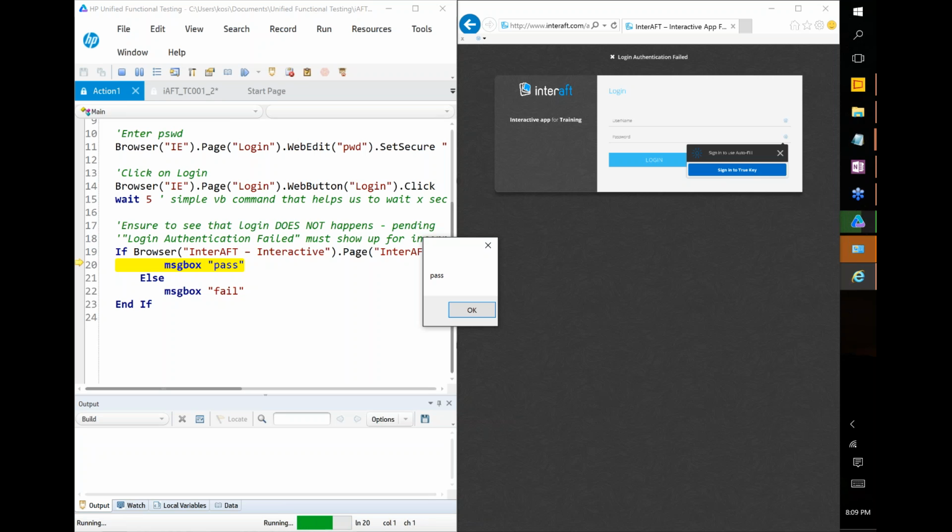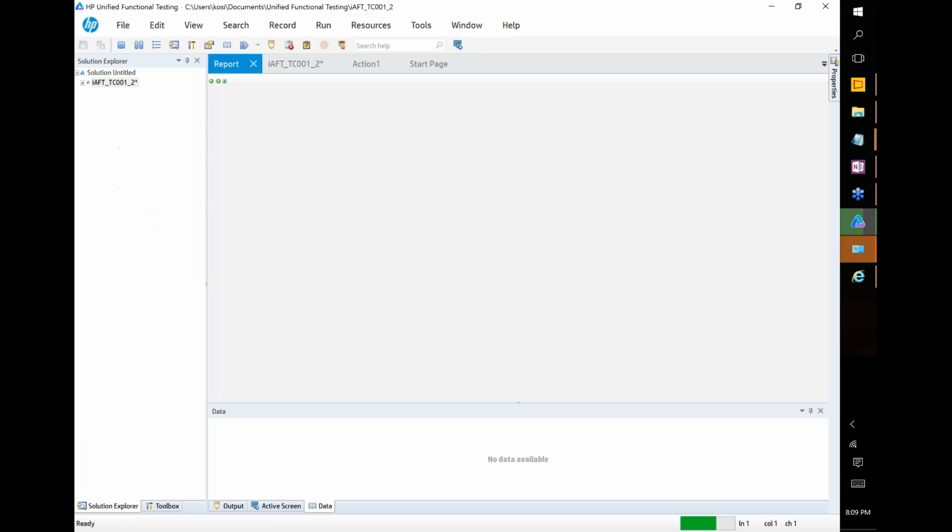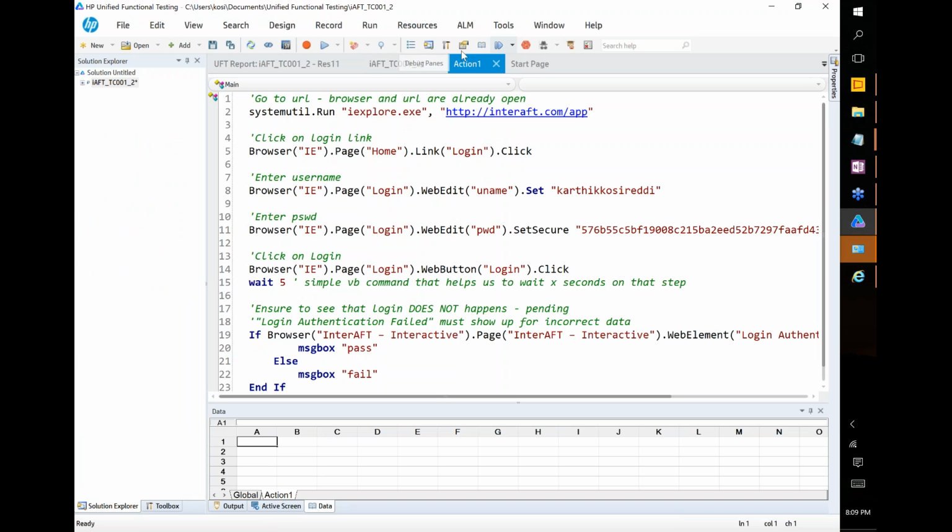Now let's talk a little bit of parameterization, team. For the same test case, I want to do something called parameterization. What is parameterization and why is it important? We tested this test case for one set of data, to see if the username and password of Karthik were working or not. Correct? We have not tested it for different types of data. To do that, each time I have to come here and change the value here, change the value here.